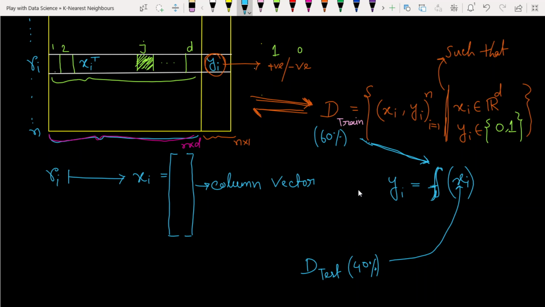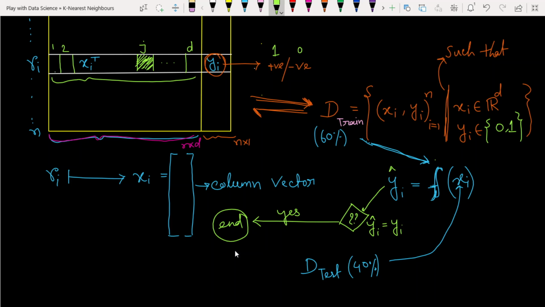If it is correct, here we have one decision level: correct or not? Suppose the predicted output is yi hat, and its original output for this data is yi. Is this correct or not? If yes, then we are done, meaning this f is perfect.